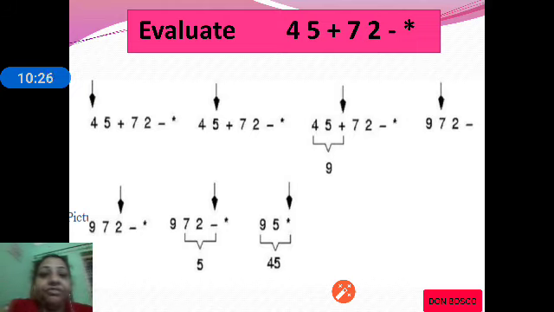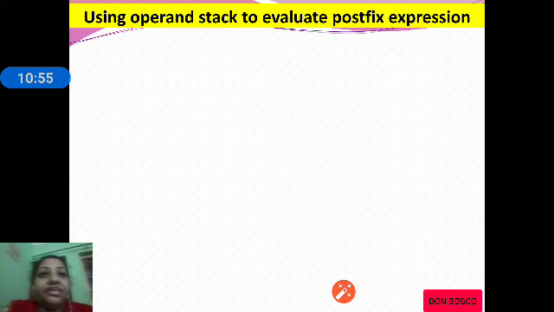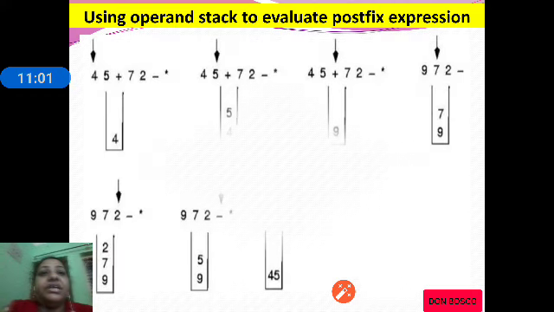So we start from left to right, and if the scanned symbol is an operand, we place it onto the stack. If the scanned symbol is an operator, we take two operands from the stack, perform the indicated operation, and again push the result onto the stack. This is continued until we reach the last symbol of the expression. Let us check out this explanation with the example given on the screen. Here we are using an operand stack to evaluate a postfix expression.